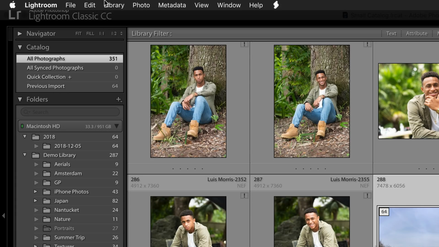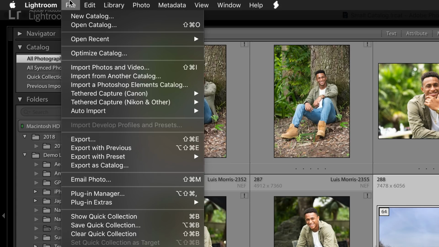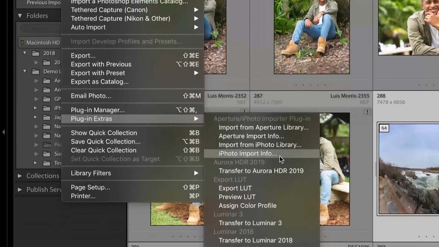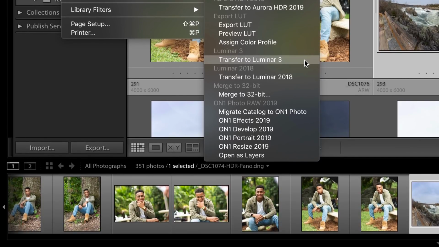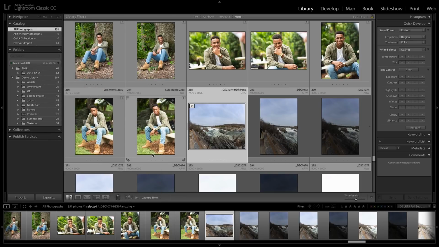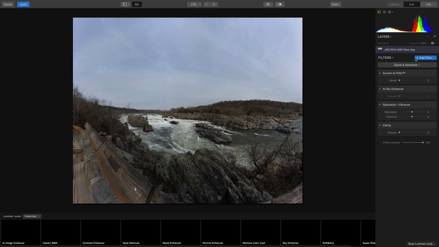One of the ways that Luminar stands out is that it offers another way. Just choose File, Plugin Extras, and you'll see an option here that says Transfer. You can actually send the raw file or the DNG file directly into Luminar 3. There it is, and you see the data is handed off.